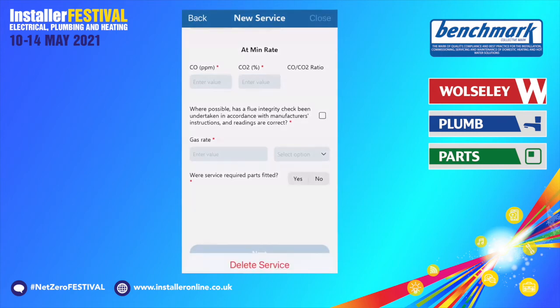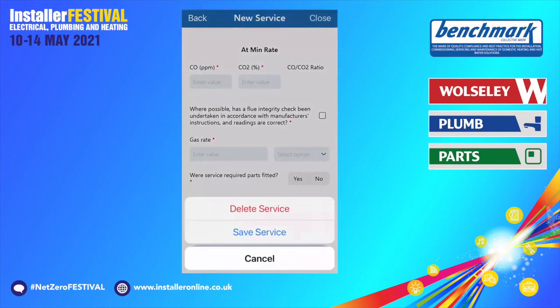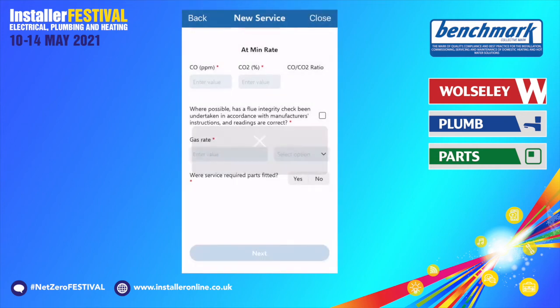So very, very easy app to use. You can save a service.